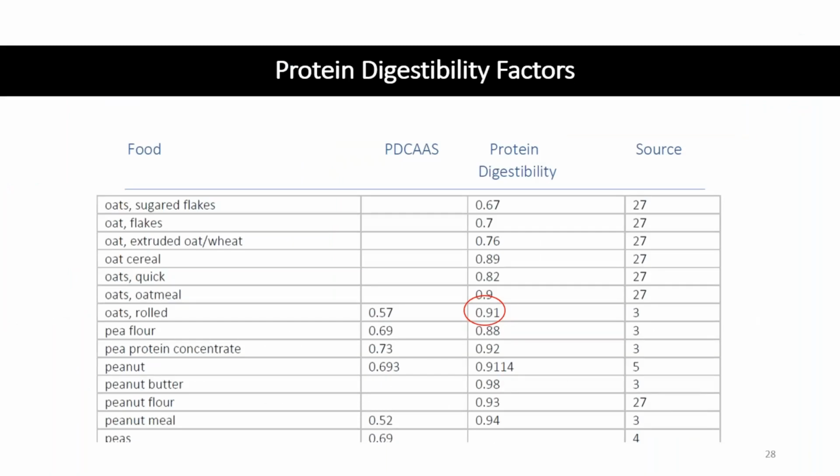From the reliable sources list, I find the protein digestibility factor of each ingredient that contributes to the total protein in the product. Note here, the protein digestibility factor for the rolled oats is 0.91. You might also notice that there are several different oat ingredients on the list. So several different forms of oats, and I want to pick the one that matches my ingredient best. Here, fortunately, we have rolled oats, so I can match that exactly.